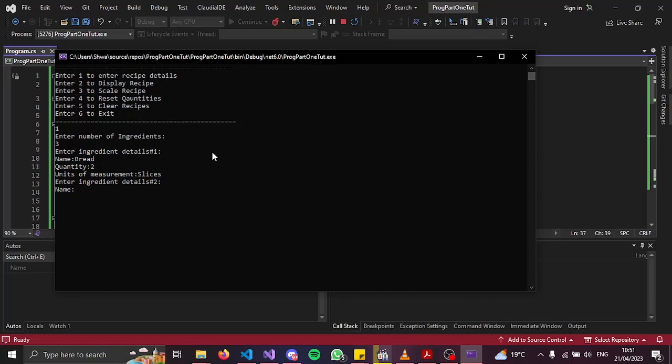Ingredient 2, jam. Quantity, I don't know. 1 spread. I don't even think that's a real thing. 1 spread. And then our last ingredient is butter. Quantity 1. Plop. I'm just making measurements up now. 1 plop. Enter number of steps.